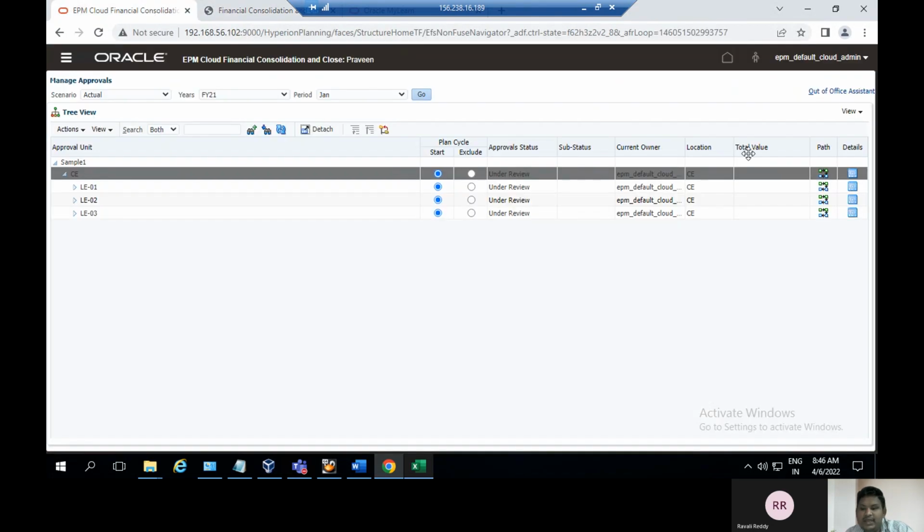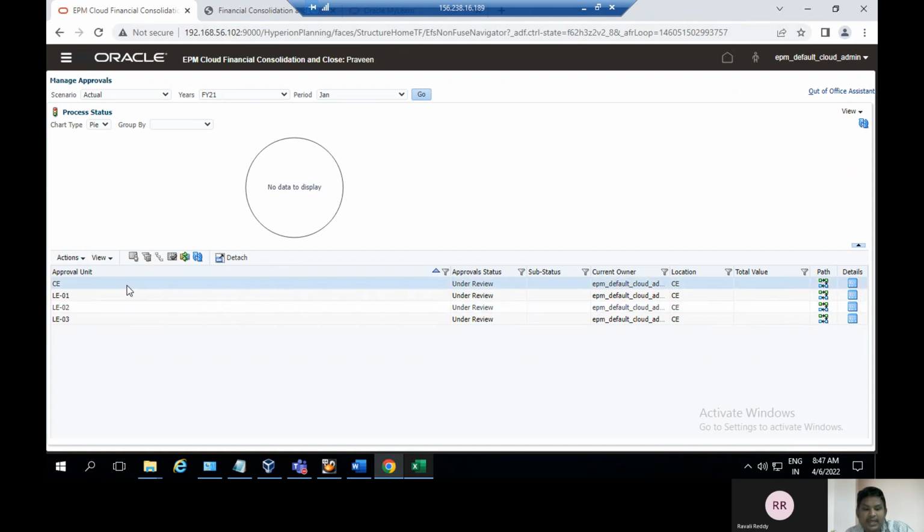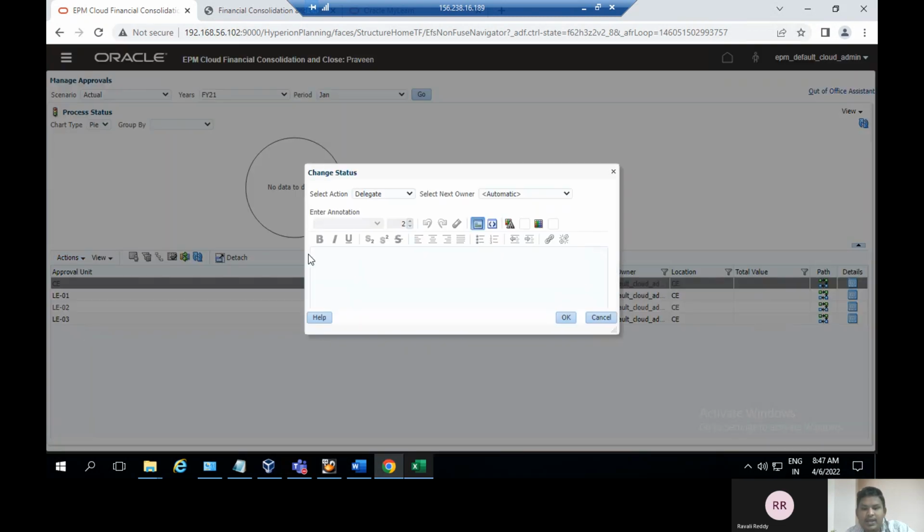We'll go to the navigation. Here click on Process State. Under Actions, select CE. To change the status, the Change Status dialog appears. Select the action and select the next owner. The actions are Delegate, Promote, Approve, Originate, Sign Off, and Take Ownership. I will choose Approve, and then for the next owner I give the approver unit.